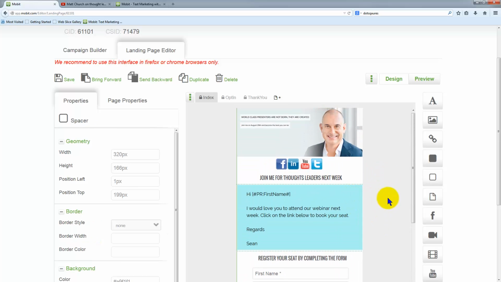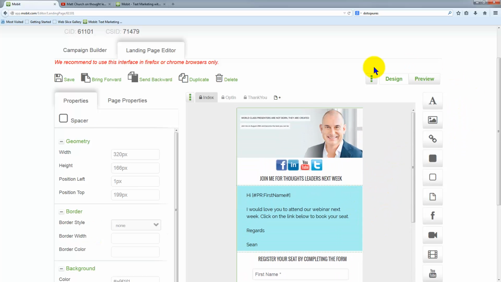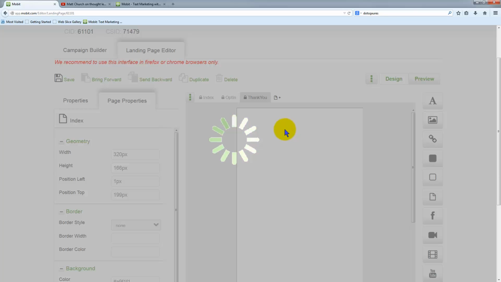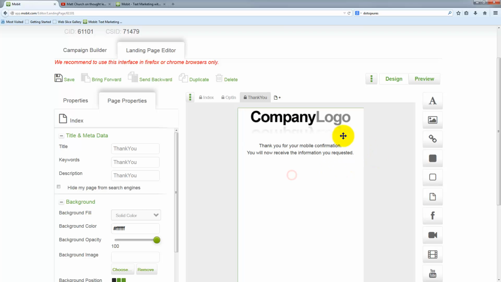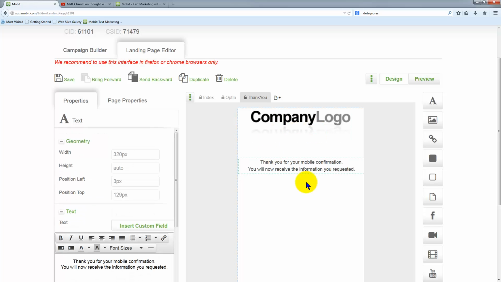So we've created that template from scratch in just a few mo's, and now when that form's filled out, I want to select my thank you page. So let's go ahead and click on the thank you page, and you'll notice that it's looking rather bland, which is kind of okay because it's just a thank you page.